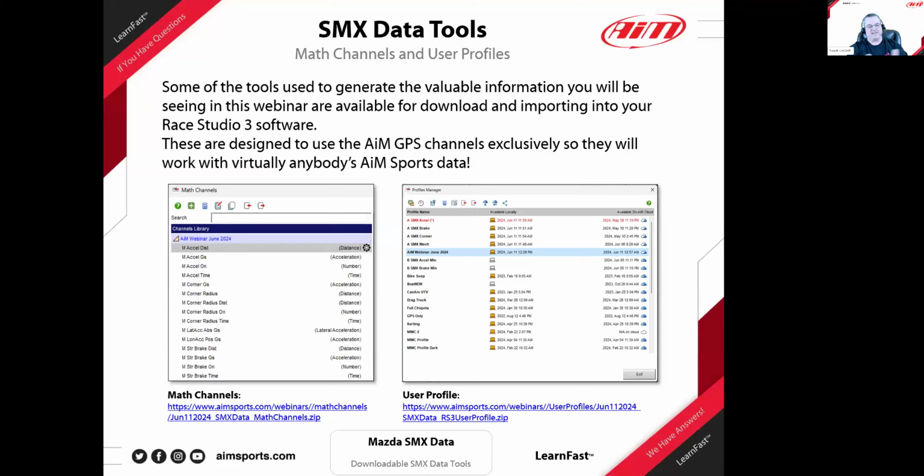The SMX data tools. I wanted to start this one off with those of you that aren't in the class but want to see this information. At the end of this, we're going to go into some data on a non-SMX car and show you some of the same exact tools that we're using here, maybe some basic pieces of them. There are the math channels here that we're going to share with you. There's a link that will be in the chat box for you to download these math channels and a user profile. It's the user profile that I've set up that you're going to see tonight.